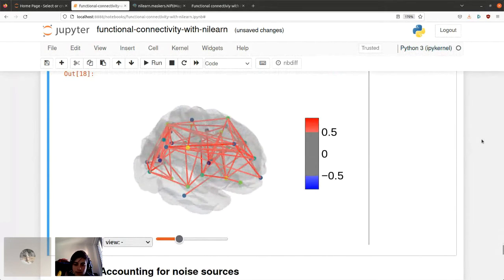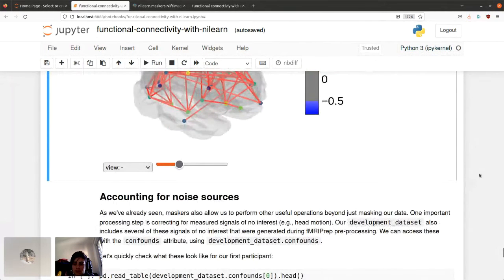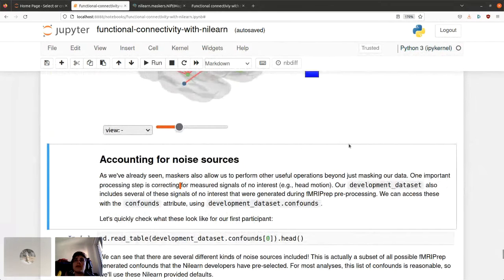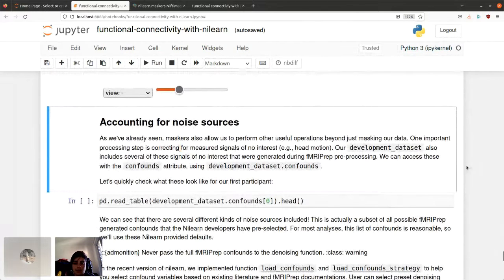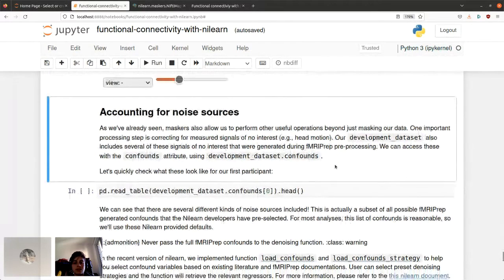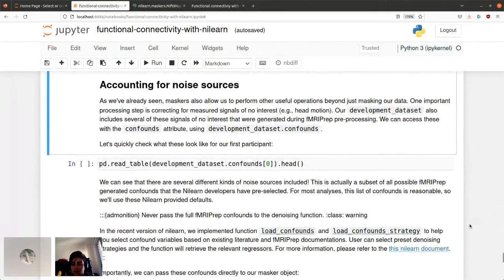All right. So we still have about half an hour, I think, right? So this is the last part where we'll talk about noise sources, and then in the end we'll have some exercises.